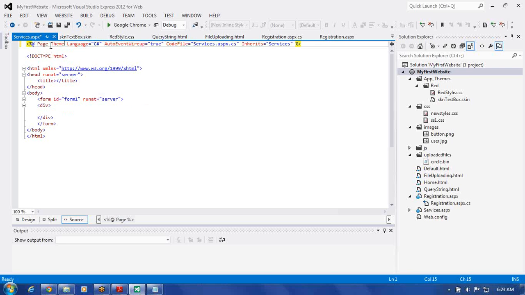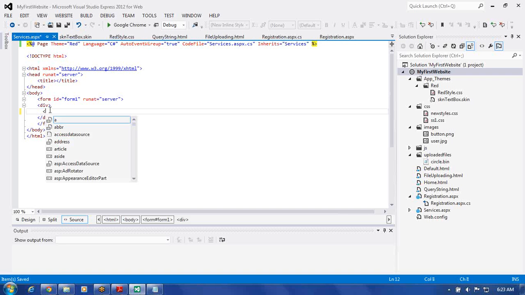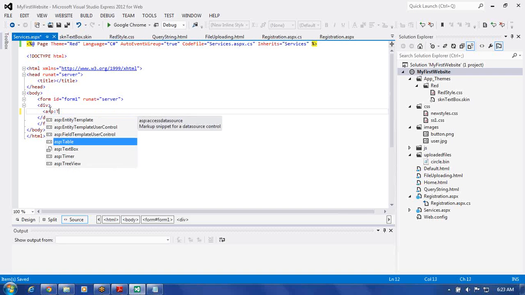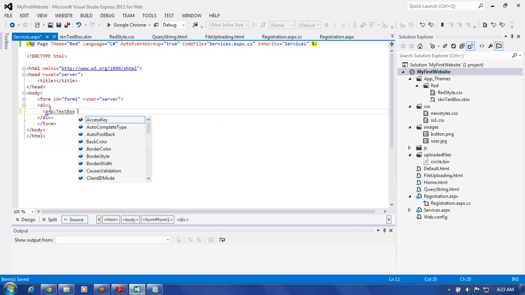Select the theme attribute, then equal to. It shows the red theme now because that is available under the App_Themes folder. So automatically it suggests the red theme for us. You can take the red theme. Then inside this we can set various controls. You can take asp colon textbox, and put runat equal to server like this.